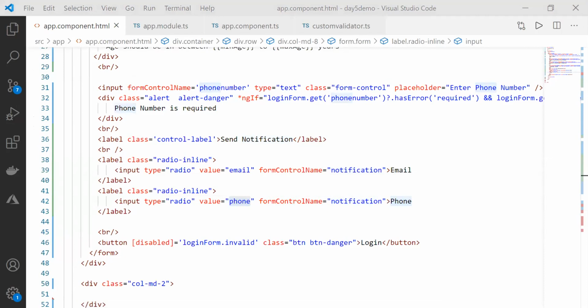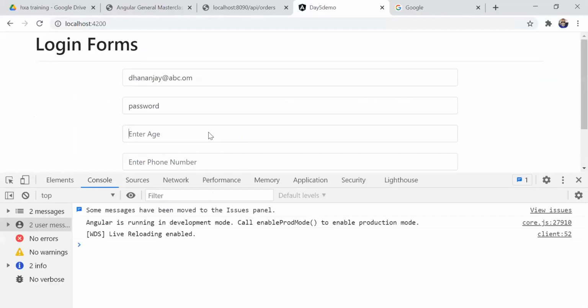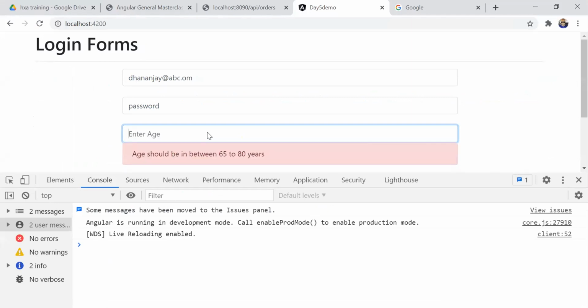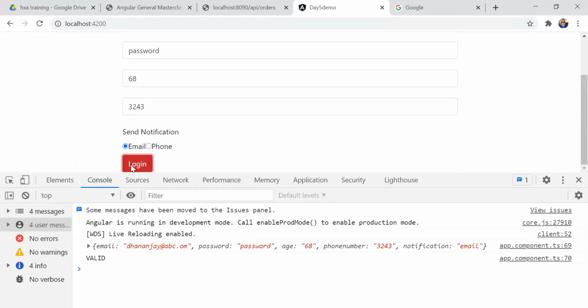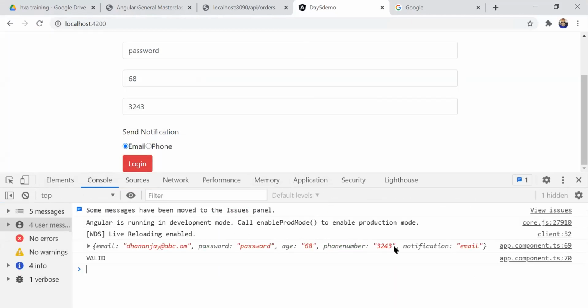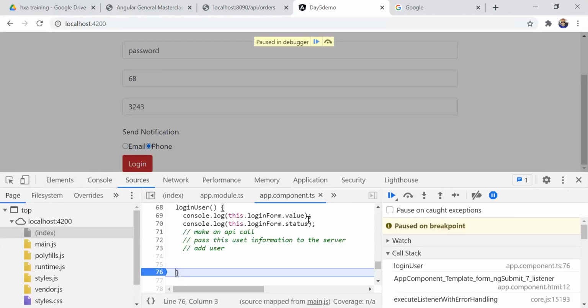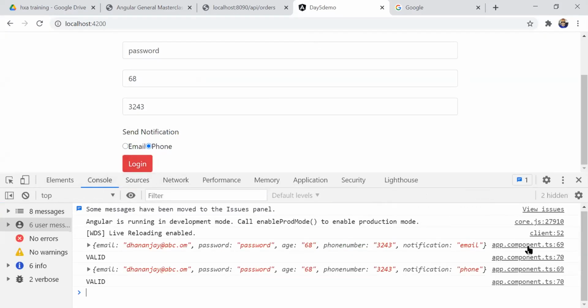So here in the output, let's press F12, enter age, let's say 68 again, phone number, and then say email, login. Here you are getting in the console, notification, email, phone number. Then you say phone, login. Here you are getting in the console, notification, phone. So we are able to create a control.